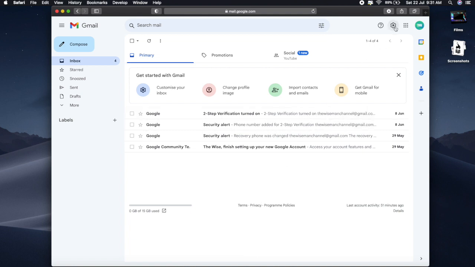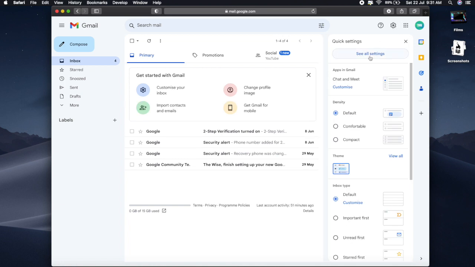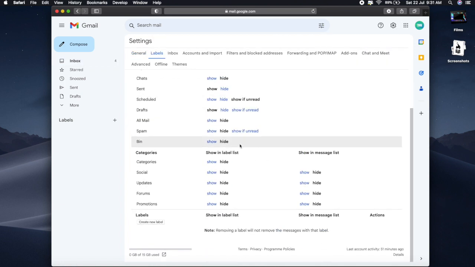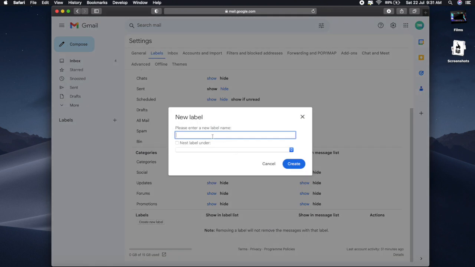So you have to click on the settings icon over here and click on all settings. After that, click on the labels, scroll down, and in labels just click on create new labels. And now you can give a name to this label. Like for example, I am giving it Google, and you can create this label as a separate label, or else if you want to group it with something else, you can click here and you can select the options from here. Otherwise, you can create a separate label and then select this create option.